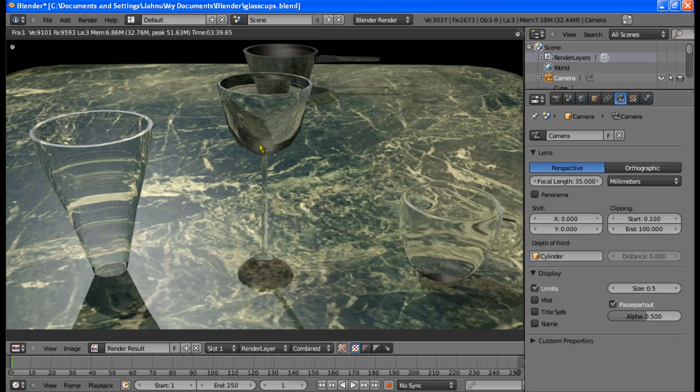Hello, my name is Johnny Best, and I'm going to be showing you how to create a realistic glass in Blender. Now, this is a scene I'm going to show you how to make.